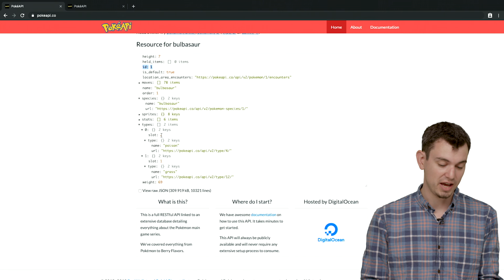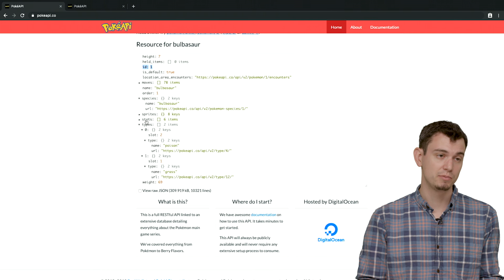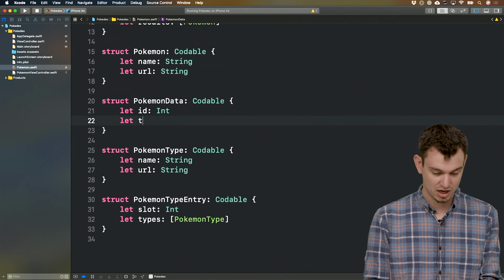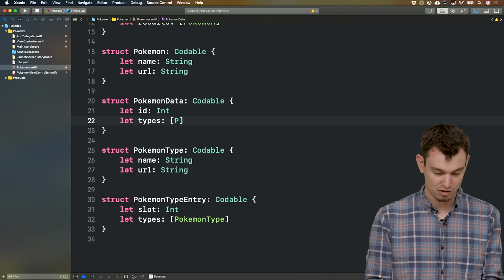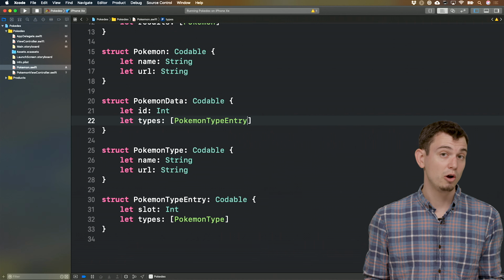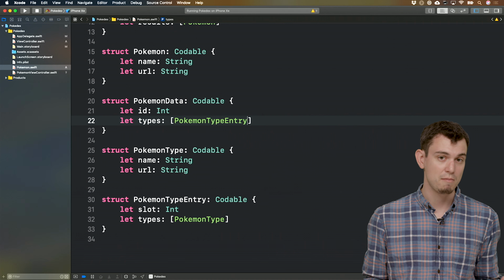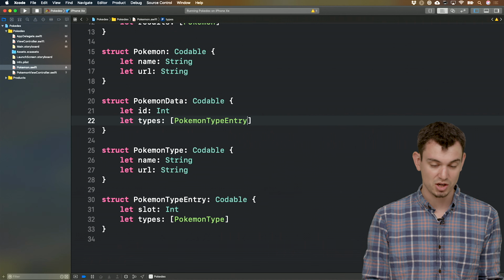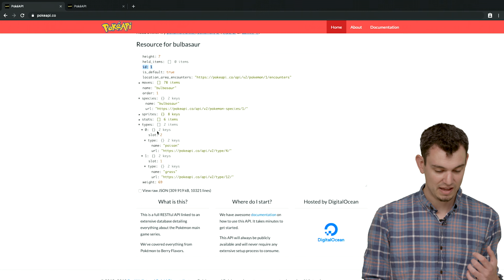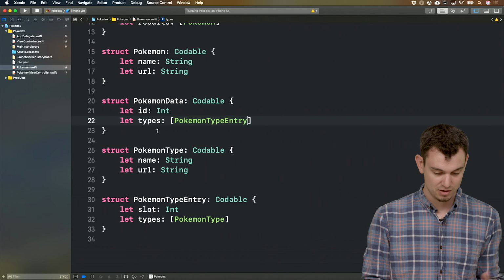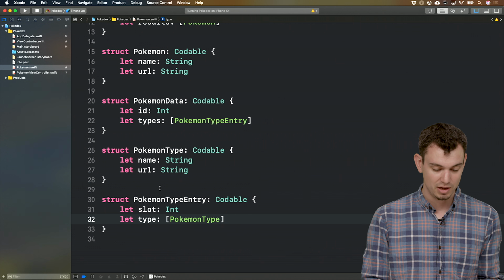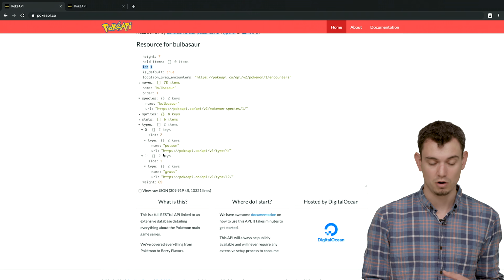So lastly, we have this types field, and we're back up to the root of that API response. So we can say, let types be a list of PokemonTypeEntry. So now we've created these three Swift structs that map to the API response. We want to extract this id field and this types field. And then inside of each types, we have a typo actually. This should be type instead of types. We have a slot and a type, and then each type has a name and a URL.